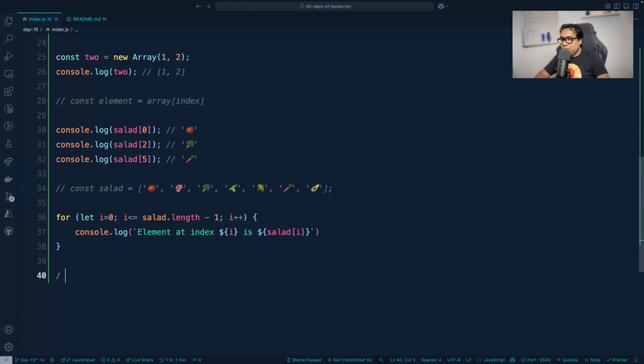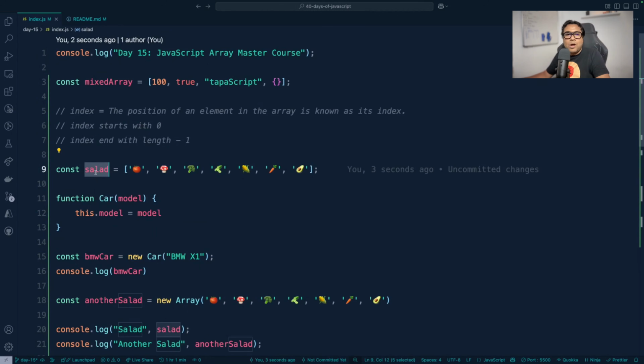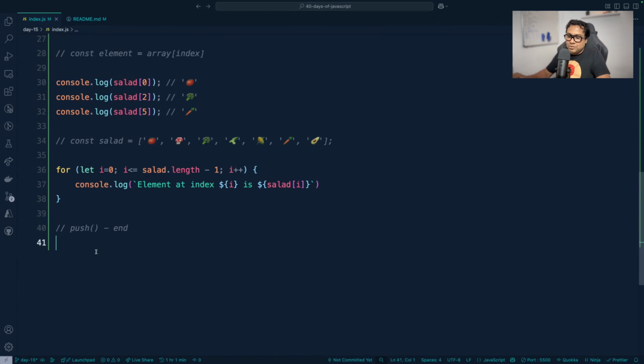One method through which you can add an element to an array is called push. The push method adds an element into the array, and that element gets added at the end of the array. So we have the salad, right? We have created it over here. Now, how about adding some peanuts to this salad? The salad doesn't have a peanut. So you can do salad.push and then add some peanut to it.